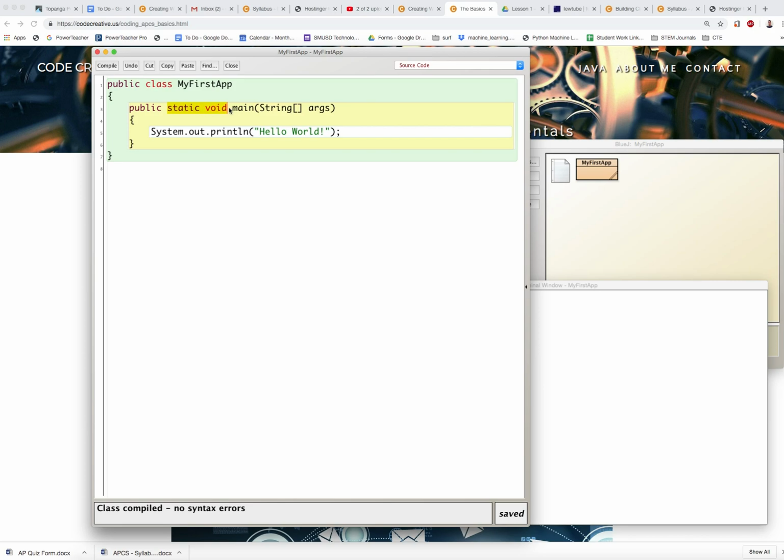Okay, so we have our first hello world program going on, and you might have some questions on what is static, what is void, and all of these keywords here. Don't worry about it for now. We're going to learn more about that as we go through the year. It's not that big of a deal, but the next thing I want to do is create some variables.